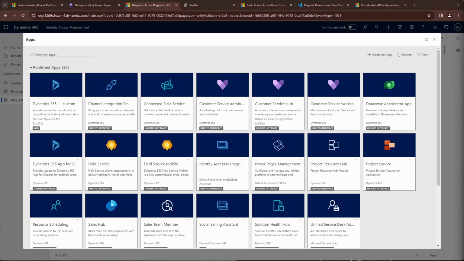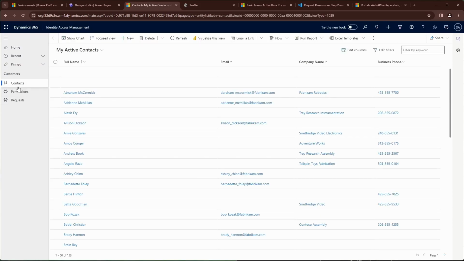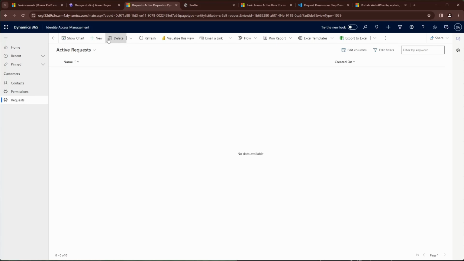Like any good cook, it otherwise would take too long to give you that knowledge. I have built a simple identity access management app. This contains the contacts, which will be our Power Pages portal contacts. Then we have some permissions, and then you can request those permissions in the requests.